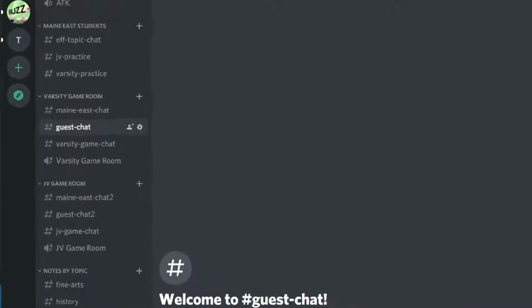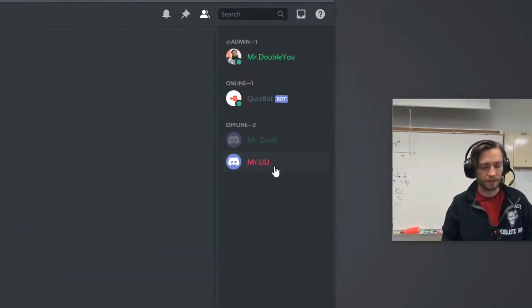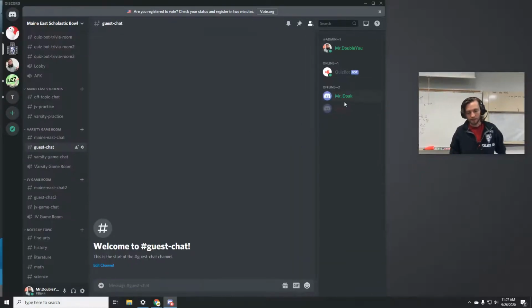If I click on guest chat, only guests have access to this. So no longer are those blue student names coming up. Green is admin. Admin has access to everything. And so they'll come up too. Also, coaches are for guest coaches, and guest coaches have access to this room as well.